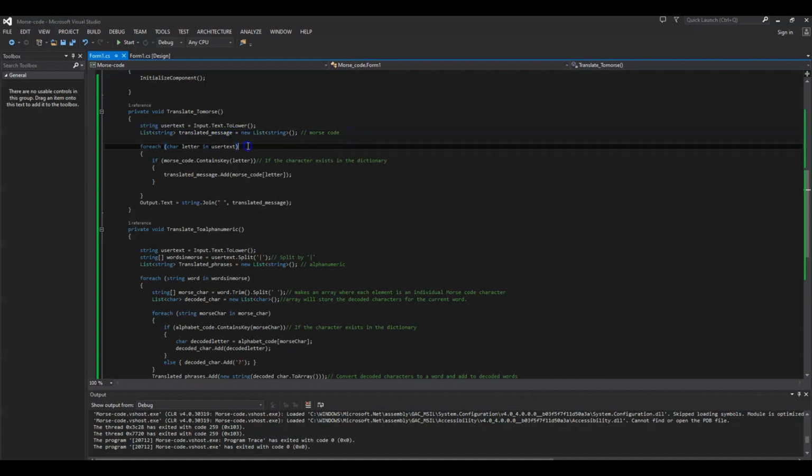In this line of code we go through each letter in the message, and if there is a letter which corresponds to any Morse code, we will add the Morse code of that letter into our list. After that, we join all the characters in the list and output them in the read-only text box.